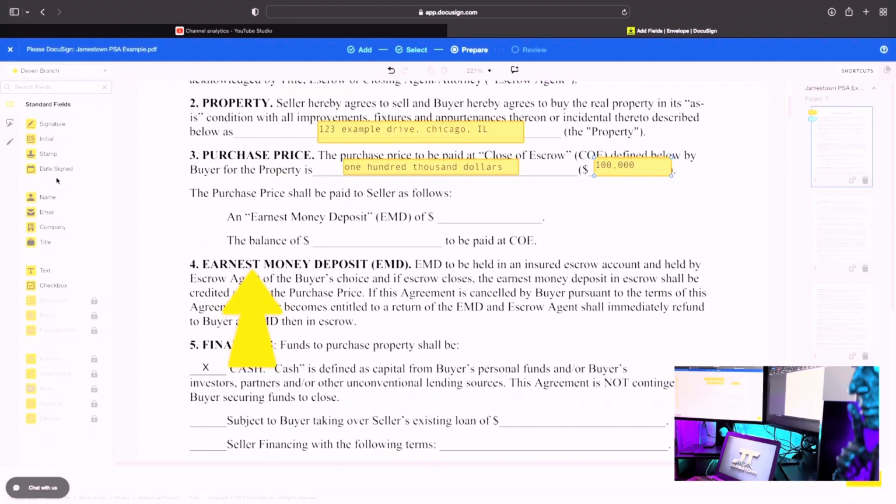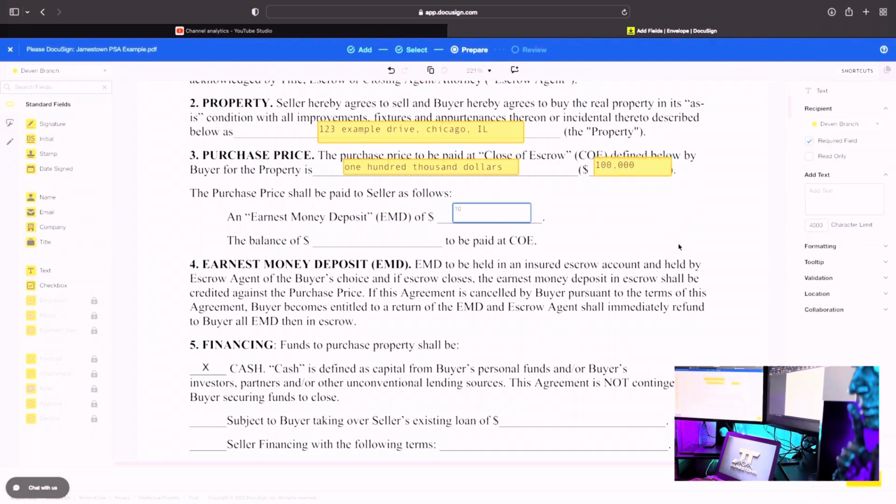All right, earnest money deposit. So for earnest money, I usually put a little bit in just for technicality, but it doesn't really matter. So I'll do $10, sometimes I'll do $50, depends on what I'm feeling.